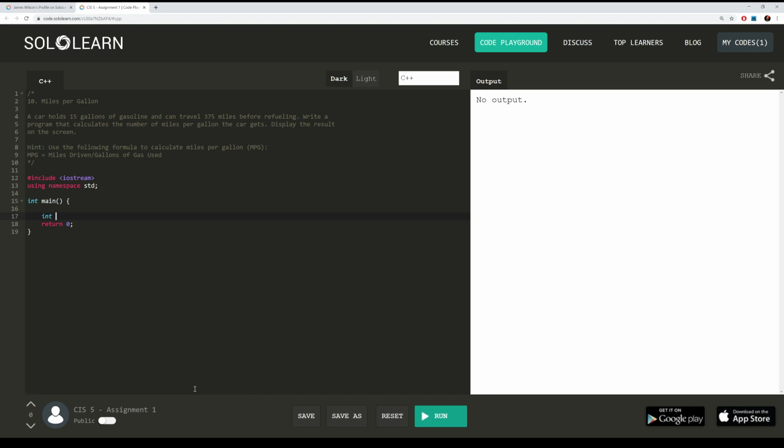So let's go ahead and create an integer for the gallons, and per the text above, that value is 15. And never forget your semicolons. Let's do another one for miles. And then again, just use the text above to know what we're going to set it to. Let's create a third one to hold the MPG. All right, and as the formula points out, it's the miles driven divided by the gallons of gas used. All right, now we've done some code.